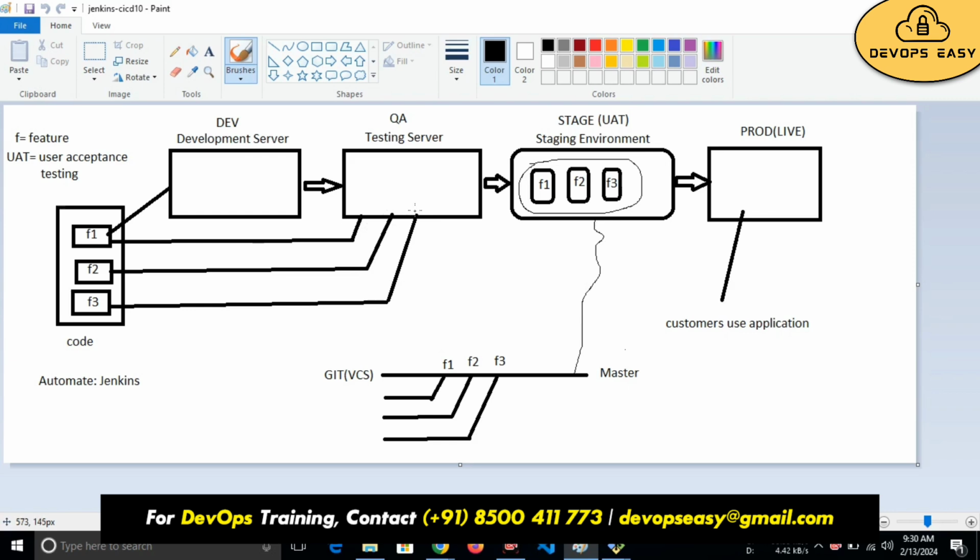Once successful, then it will come to the staging environment. In the staging environment, we are going to test all three features at a time. That's the reason it is called UAT, or it is called non-prod, because whenever you add these features to production live, customers are using this application.